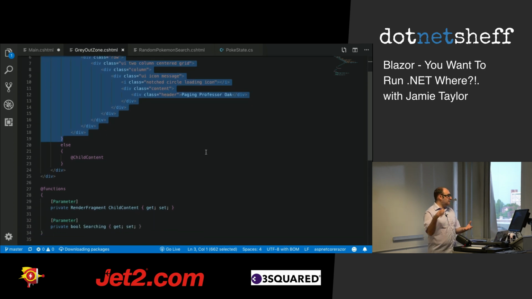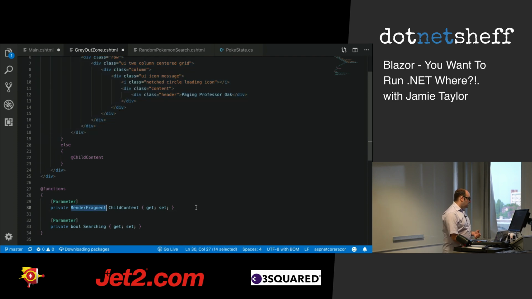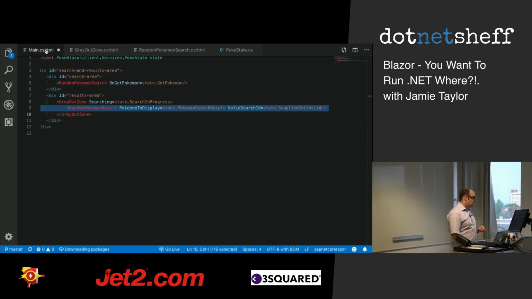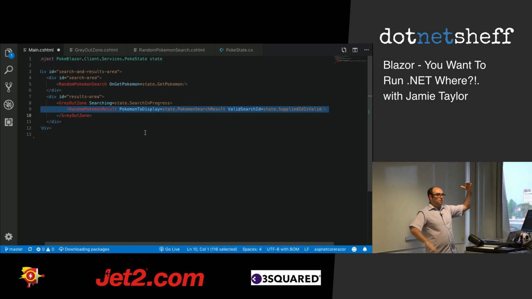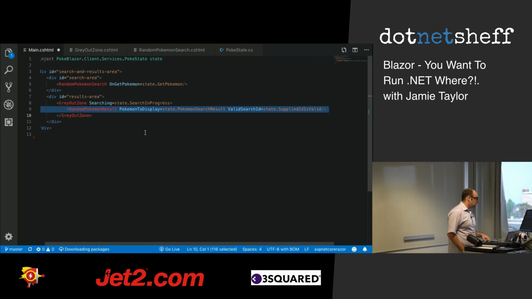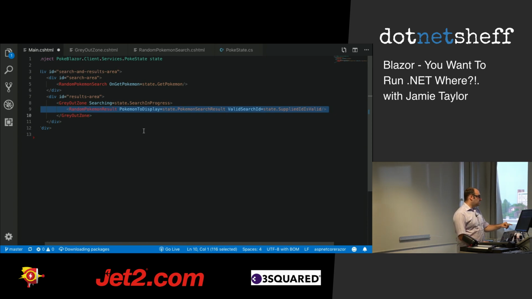So because I'm passing in a child component, I need to capture it as a render fragment, and because I've got this thing, I can directly reference it here in this else. And this is the thing I'm passing in. I'm passing in another component, and you can do this. You can go components all the way down as far as you want. And in this random Pokemon search result, I'm passing in the Pokemon to display and whether it is valid or not.